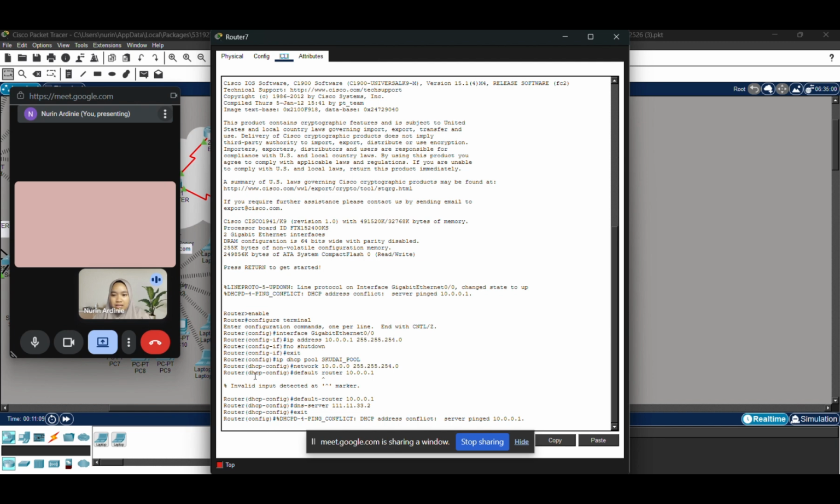As you can see here, I need to configure terminal and then use the interface, the port that you use, and then enter the IP address and then exit, and then we need to set up the DHCP pool, and then the network here, default router here. I made a mistake, there should be a minus here, and this is the correct one. And then the DNS server as stated in the question is 111.11.33.2. And then the server ping is 10.0.0.1. Okay, we have settled the router.